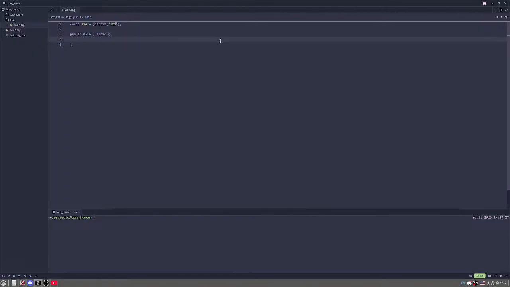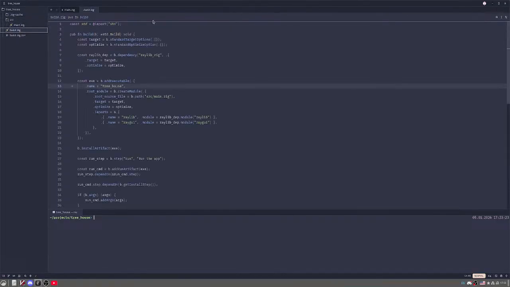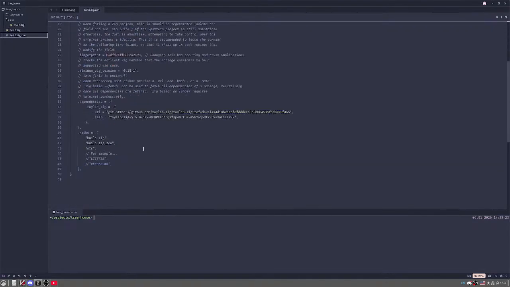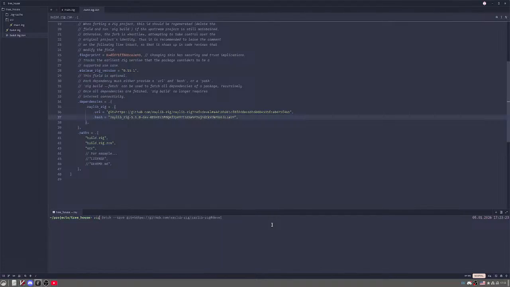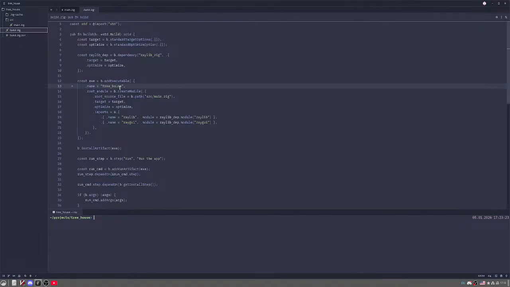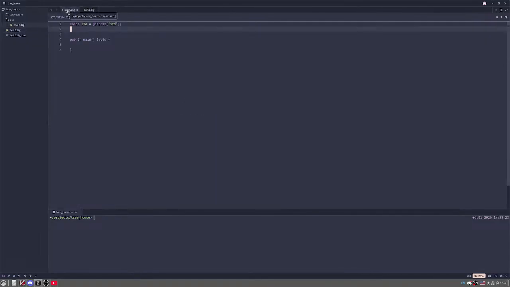So, where do we start? First, Raylib stuff. I already prepared this build.zig here. I already fetched the Raylib dependency with zig fetch, this command here. Then in this build.zig I added the dependency for Raylib and RayGUI, when I want to do some GUI stuff later on.